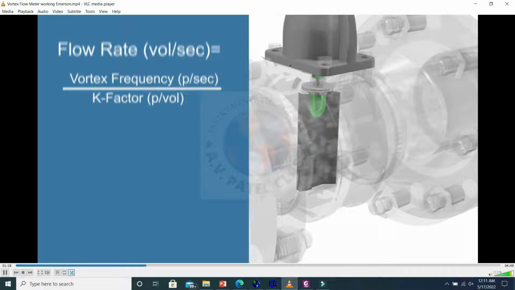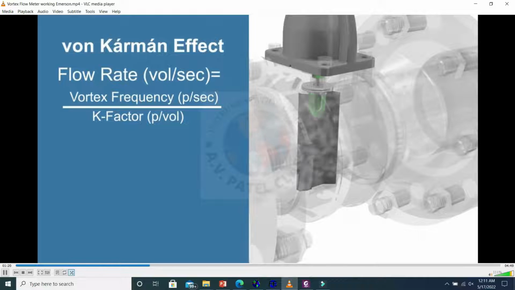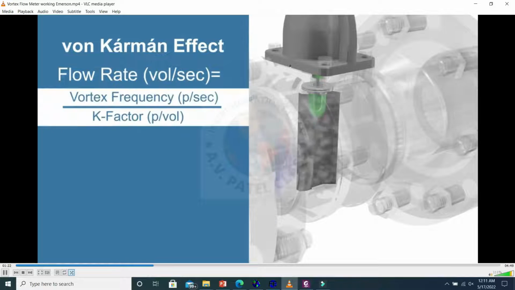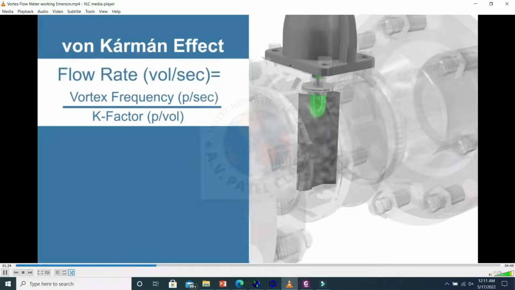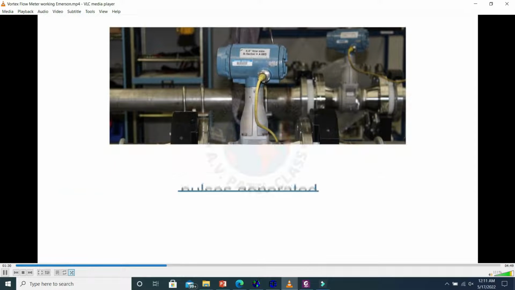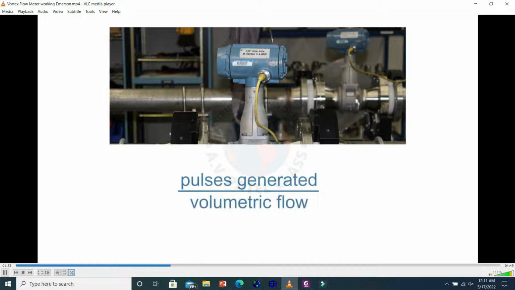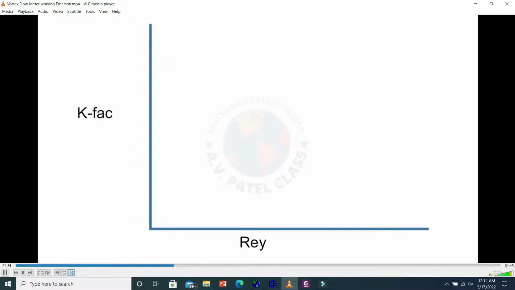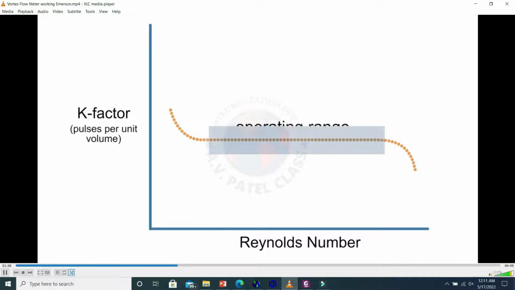The proportional constant can be found in the lab by using a pulse generator for the volumetric flow, which is denoted by K factor. To measure accurate flow, an adequate ratio of inertial force to viscous force must exist. If not, then the meter will show no flow when fluid is flowing.